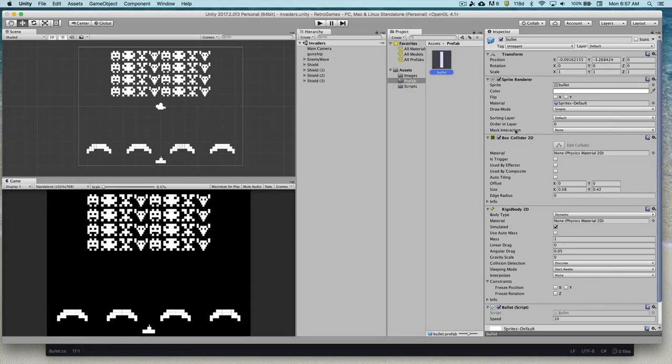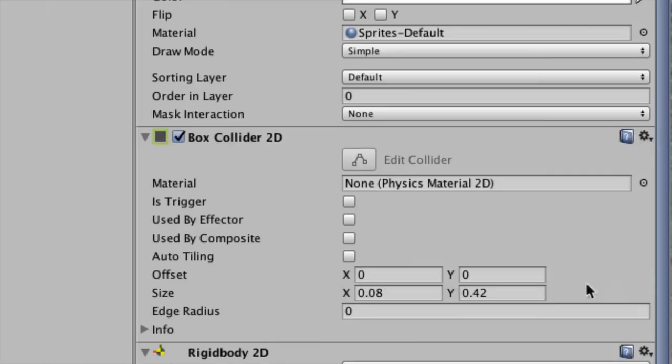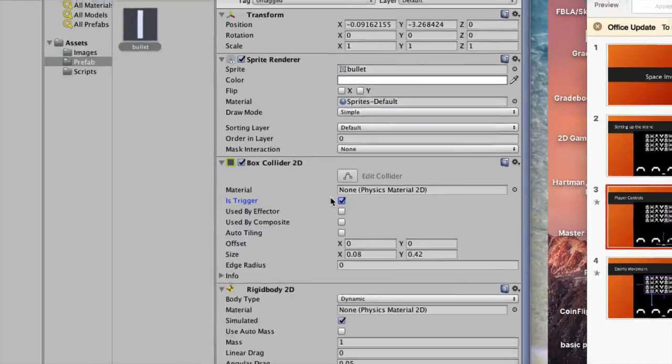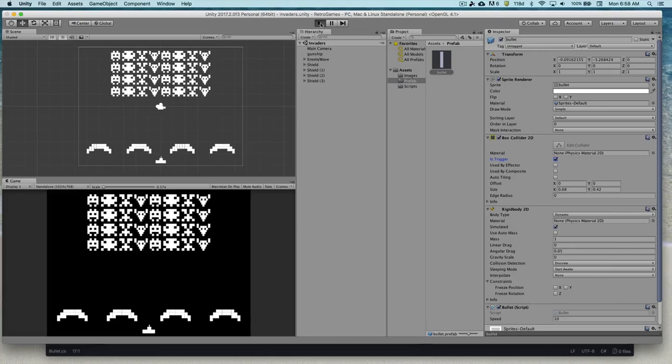So to fix that, instead of collision, what we're going to do is on the bullet, we're going to go to the box collider and check this is trigger option. And what it does is it makes that collider kind of invisible, or collision not be detected, basically. Collision still happens and we can detect it, but just in a different way. And we'll do that here in a second. So now when I hit space, it works. It gets spawned right on top of the ship, and it goes up.